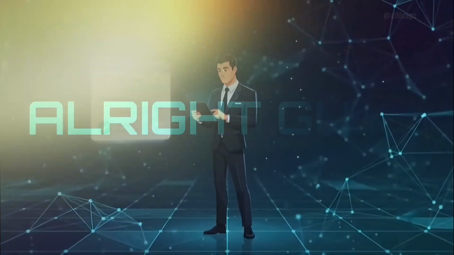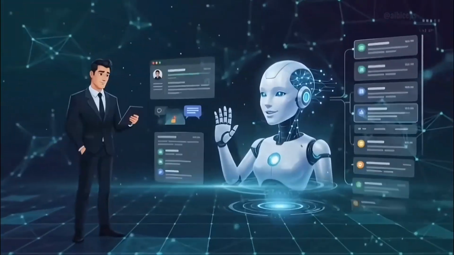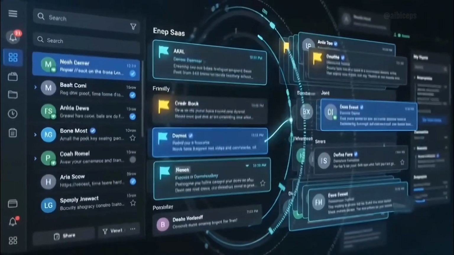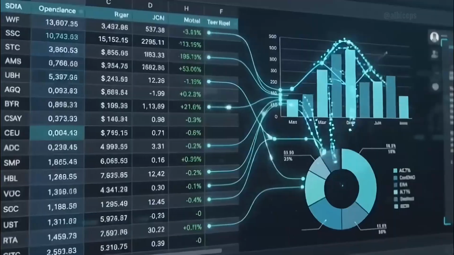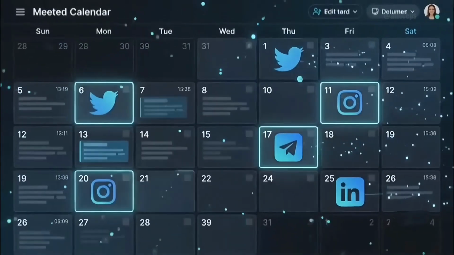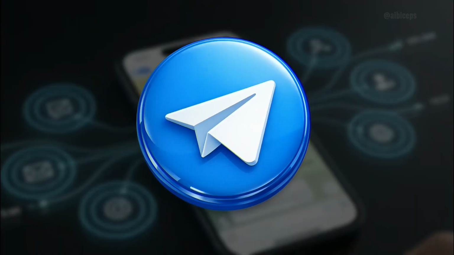All right, guys, imagine having a highly skilled personal assistant who works for you 24/7, completely free of complaints, handles all your tedious emails, updates your spreadsheets, summarizes your hectic meetings, and even schedules your social media posts, all controlled directly inside your favorite chat app, Telegram.